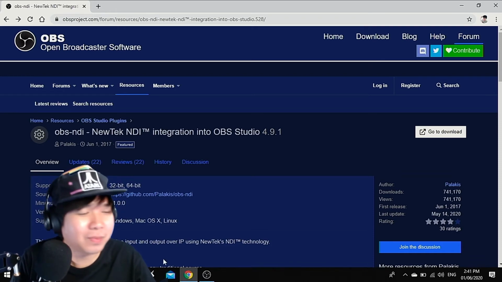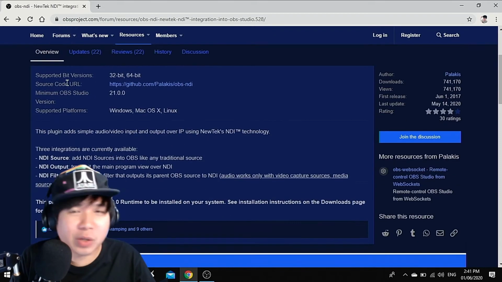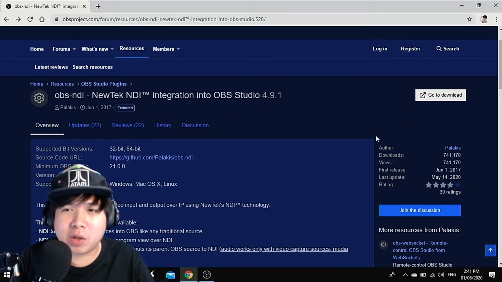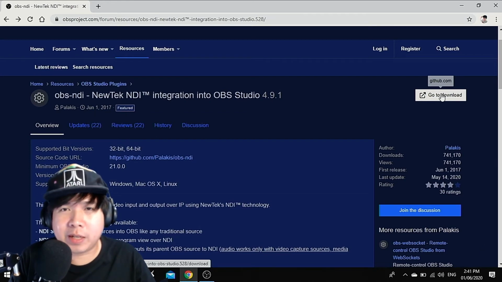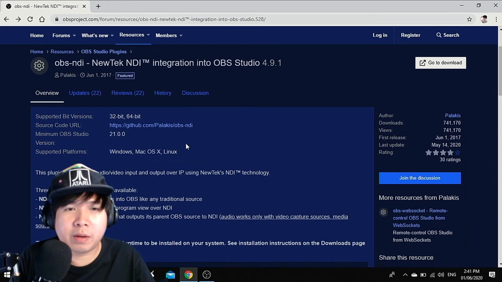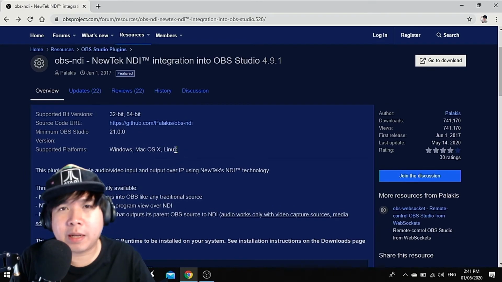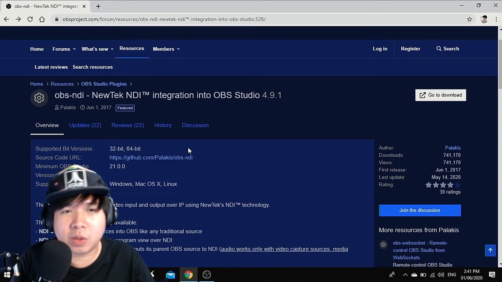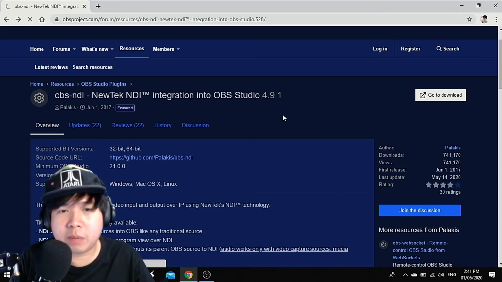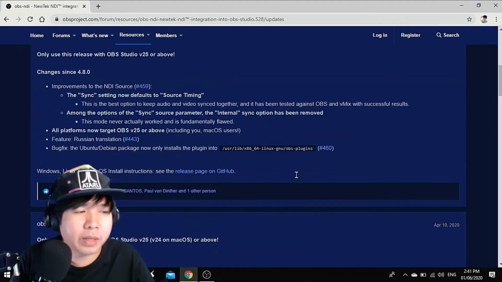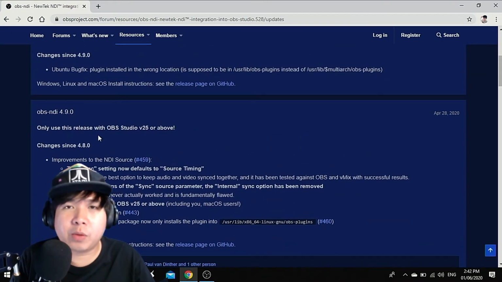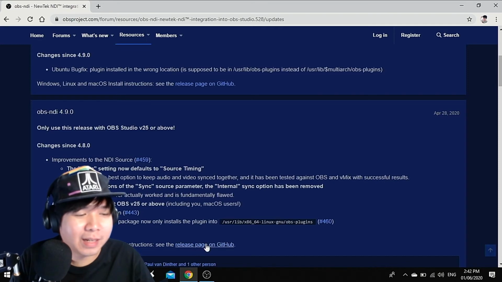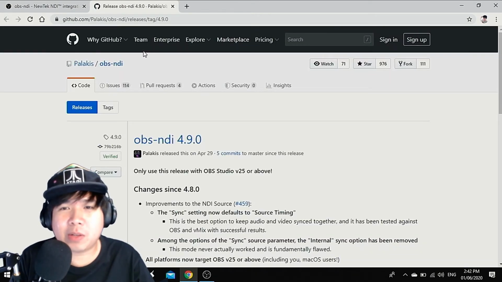Let's start. Once you're here, I usually recommend going to the Go to Download page right here. However, for this instance, version 4.9.1 actually doesn't have the installer. So what I would do is go to Update, scroll down to 4.9.10, click this, and it will take you to the release page.